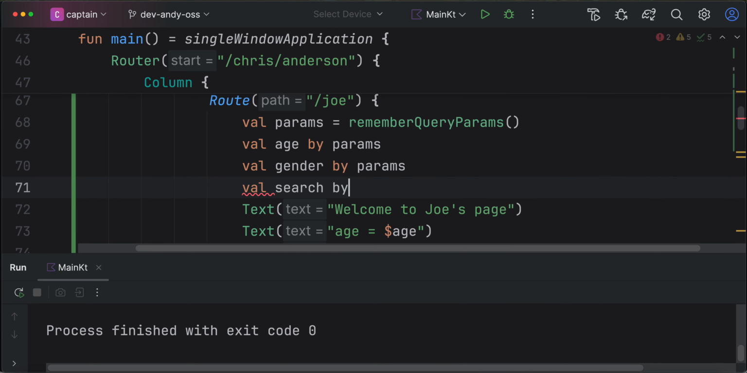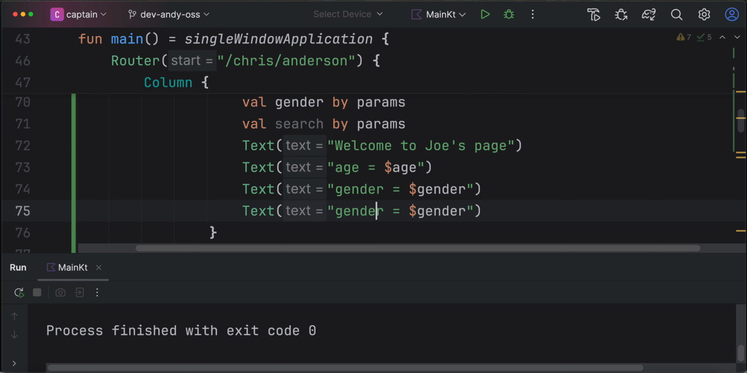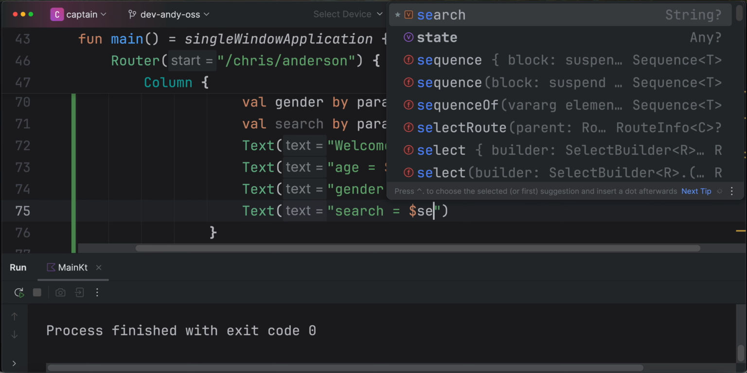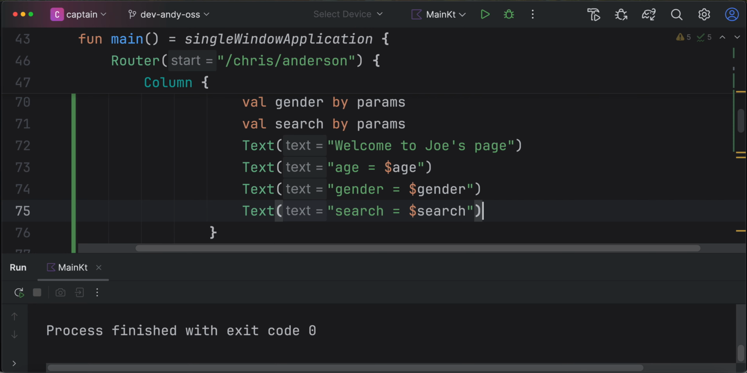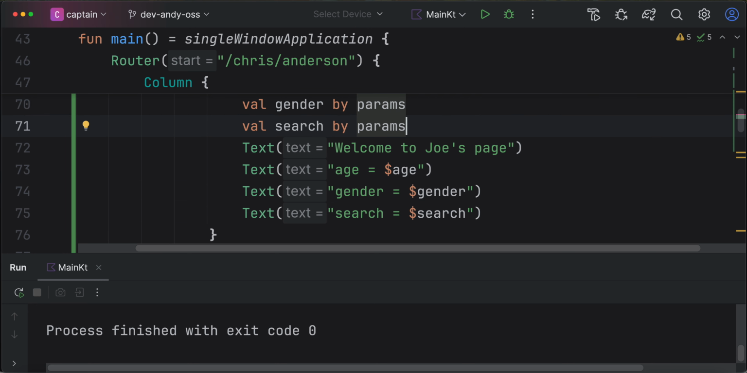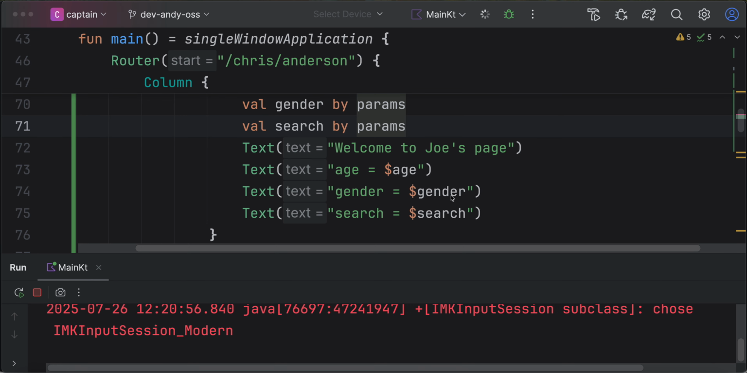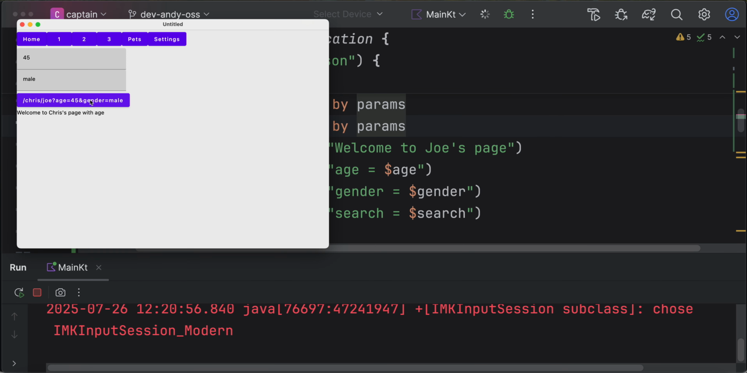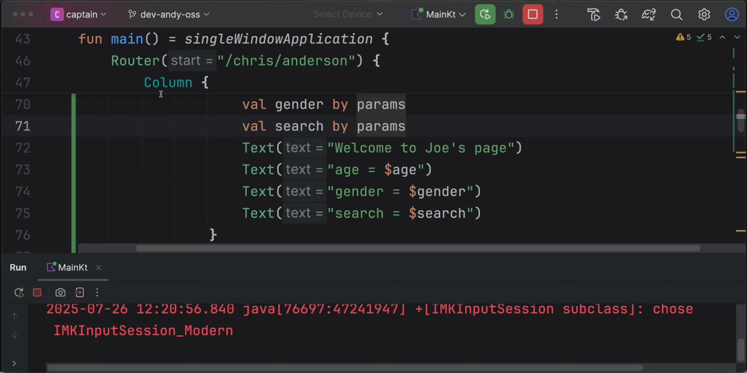Let's say search for whatever reason. Remember, we don't have search. So when we come here and we do search, and then we put search here, it's going to be null, and that's okay. But let's just test this for now. Yeah, so notice how it says search null. It's not even passed in the URL, so that is expected.